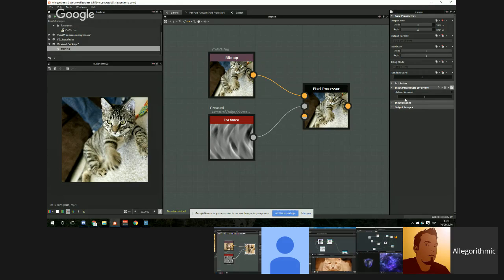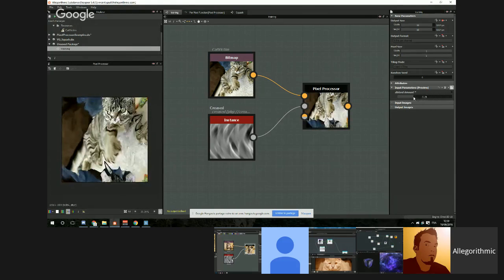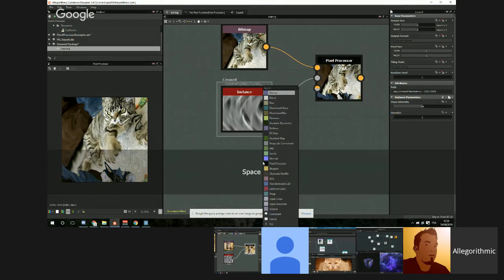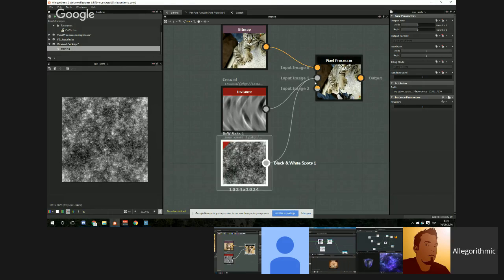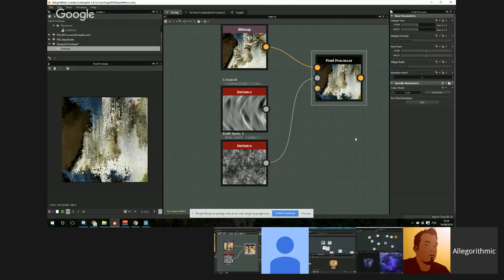And for the final user, he will have a distort amount that allows him to plug whatever he wants. And of course, you could imagine to replace this by an input, so he can even choose which noise you want. So if I put another noise, black and white spot, for example, you see that the effect will be totally different, like that.